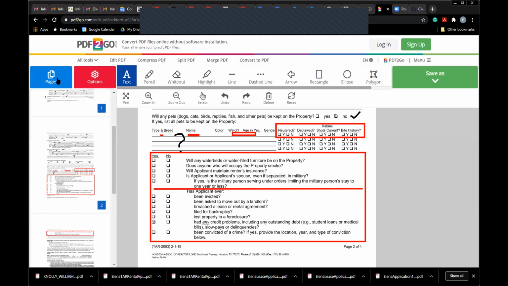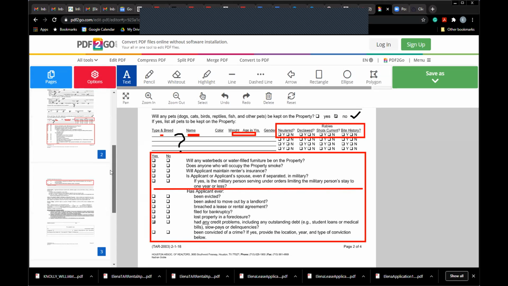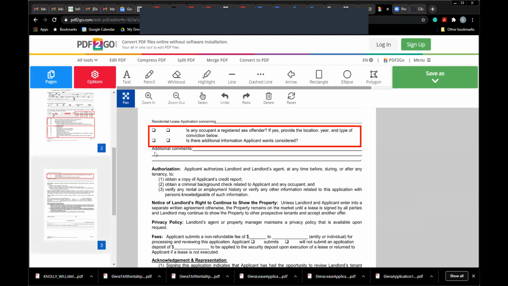So anytime you have a yes on any of these questions, you will have to provide a short explanation on the next page and use one line per question that they have right here. So if you have declaratory information, let's just say that I have a 2016 bankruptcy due to medical bills.